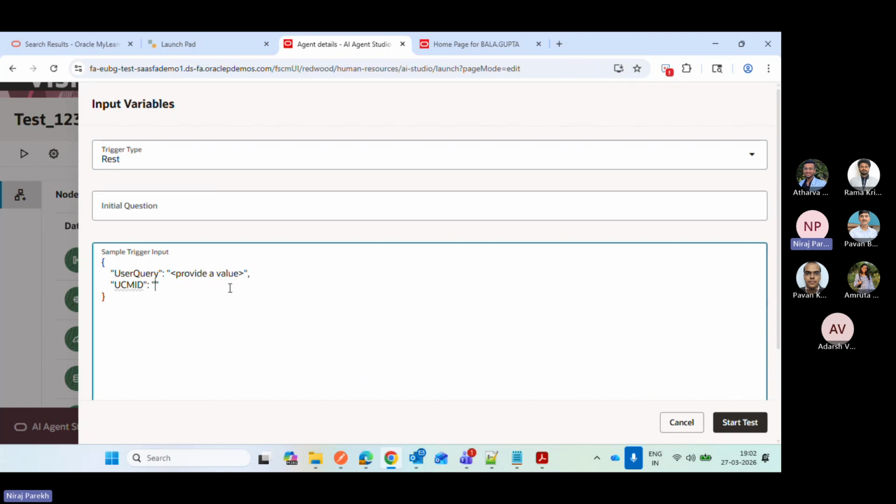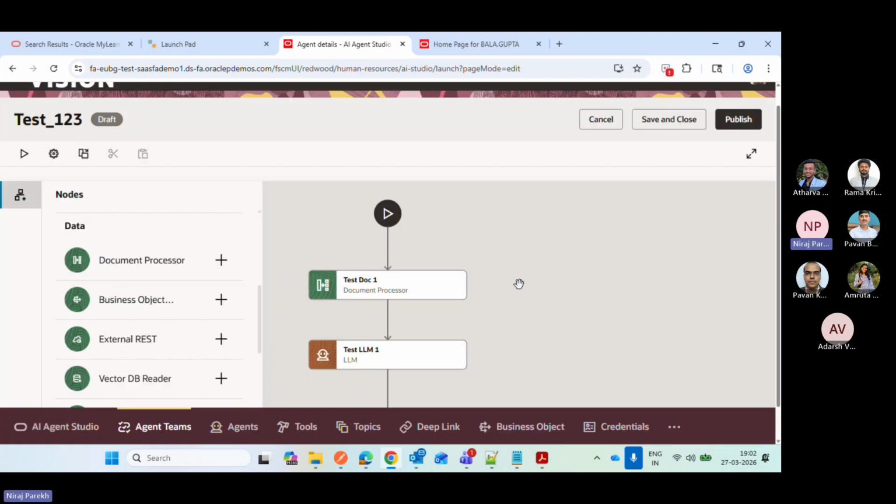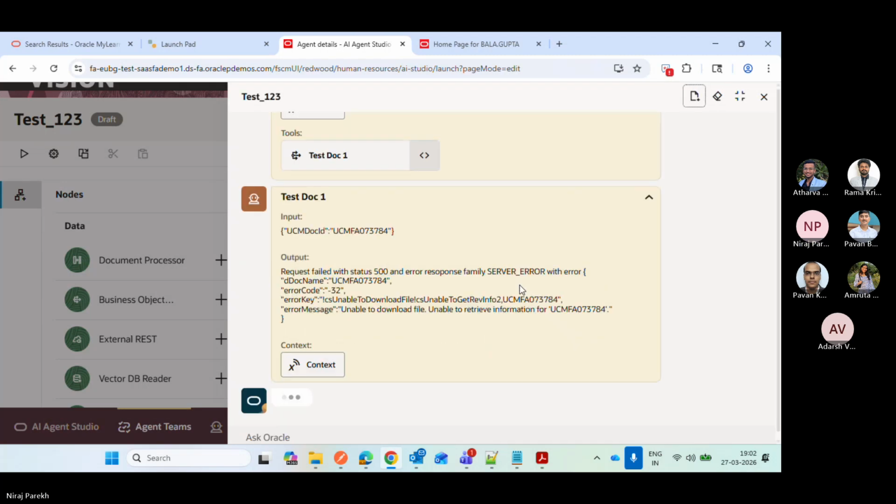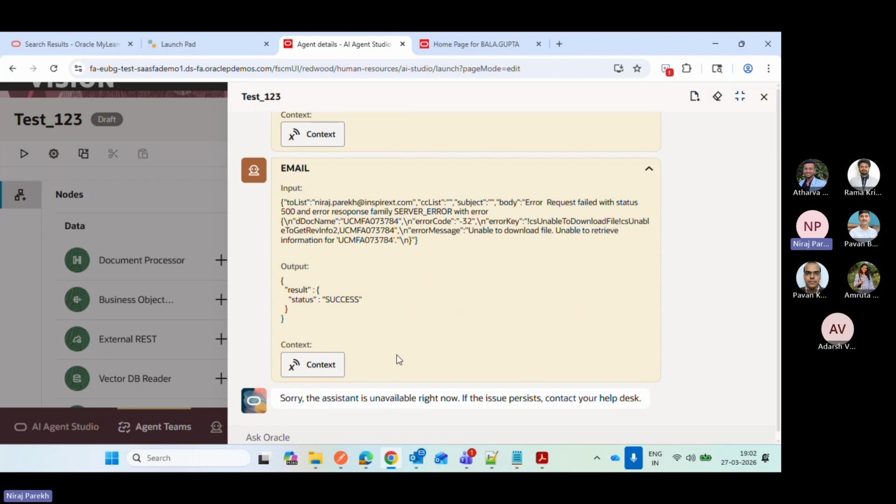While running this agent, if anything goes wrong, what I will do is, while providing the UCM ID, I will provide a wrong UCM ID. Okay, and then we will see what happens. So I have provided the wrong UCM ID, and I will try to invoke this workflow agent. Here you can already see request failed with status 500. And now we are getting that this assistant is unavailable right now because there is an error. So this error, it went to this email.